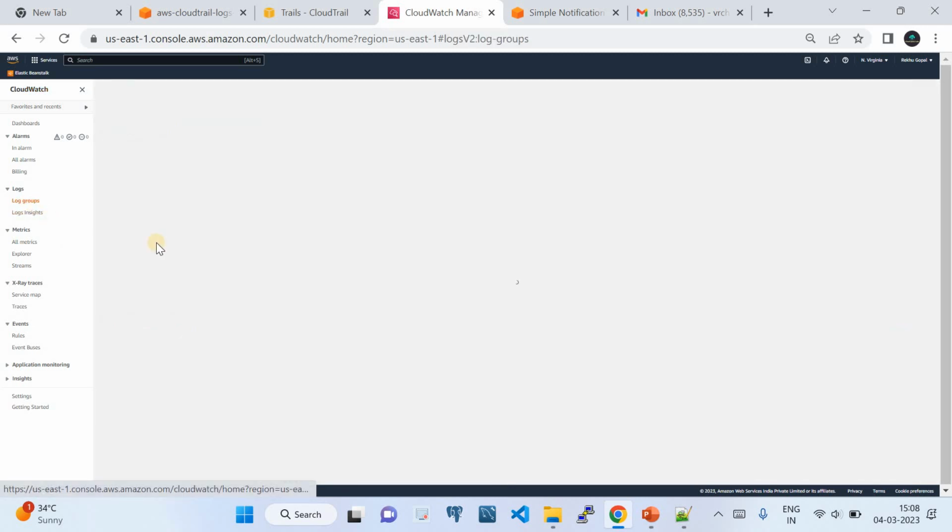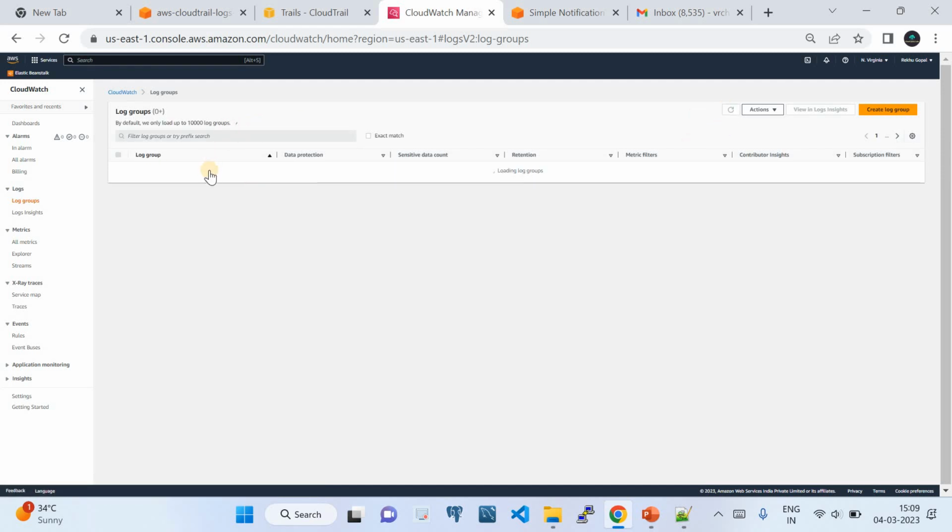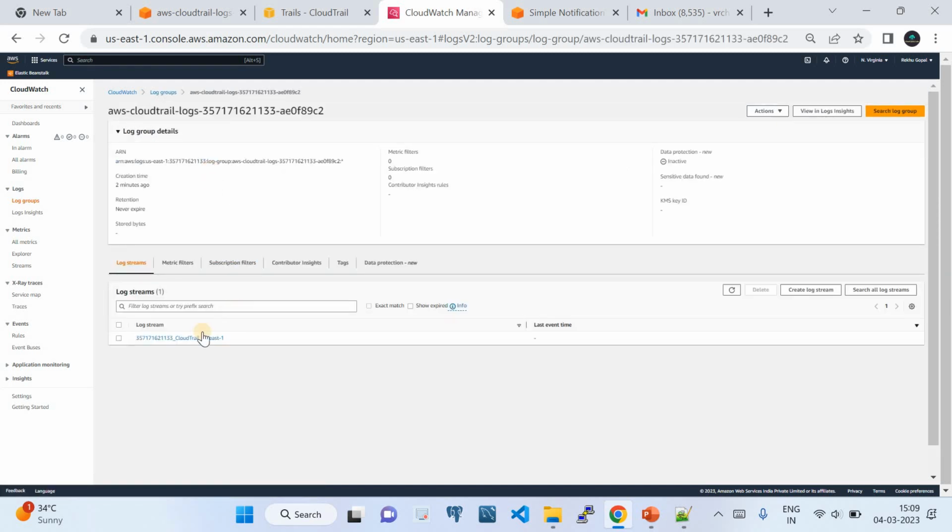In this one, we should see a log group being generated automatically because of the CloudTrail configurations. Why? Because in the CloudTrail configurations, we opted to create a log group. You see, the log group has been created right now. If I open this log group, we should see some streams being generated, right? Underneath the log group, it generates a stream.